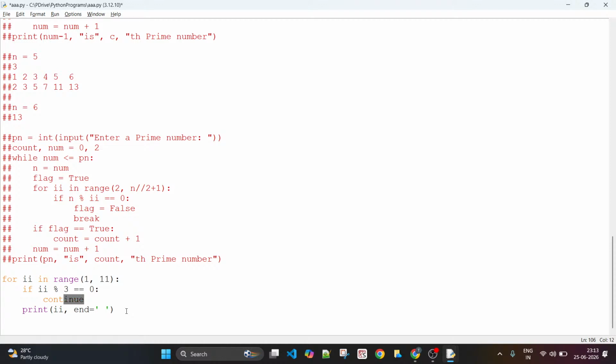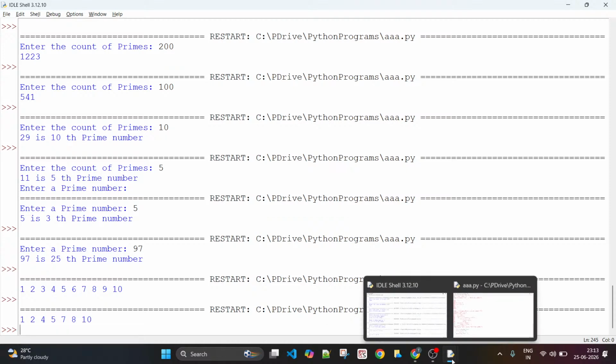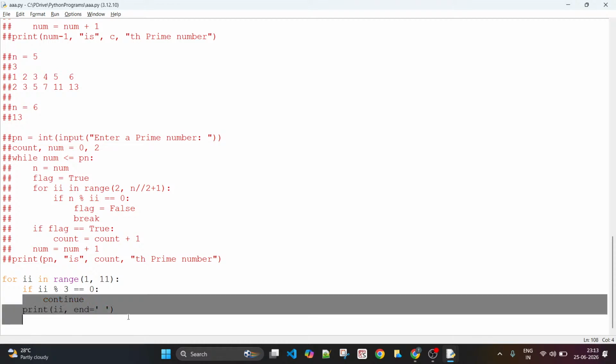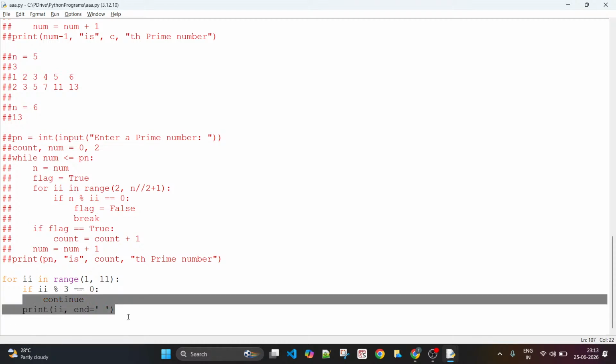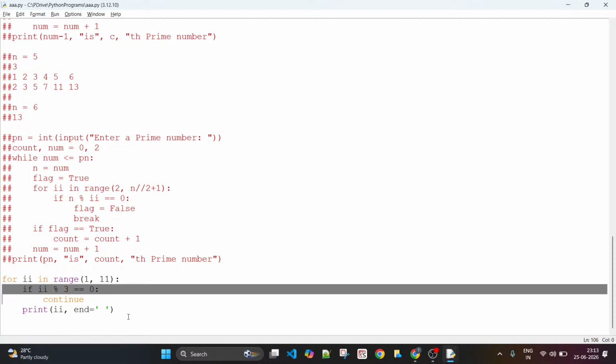That is how, if you want to skip certain iterations, or skip some portion of the code in a loop from execution, you can use the continue statement along with some condition. If you run this program, it won't print 3, it won't print 6, it won't print 9. You see, 3 is not there, 6 is not there, 9 is not there. That is how the continue statement can be used to skip certain portions of a loop and continue with the next iteration. Interesting?